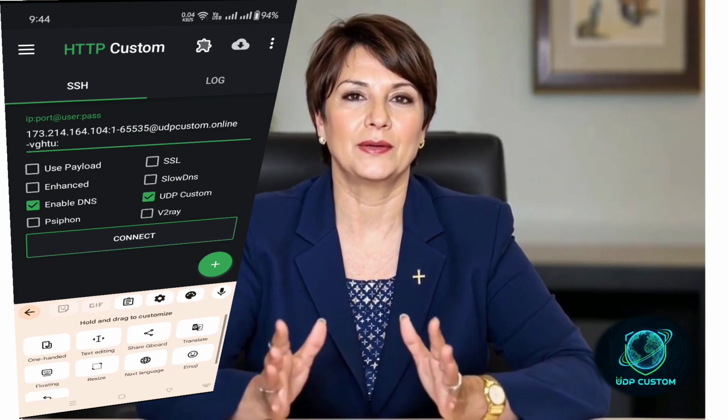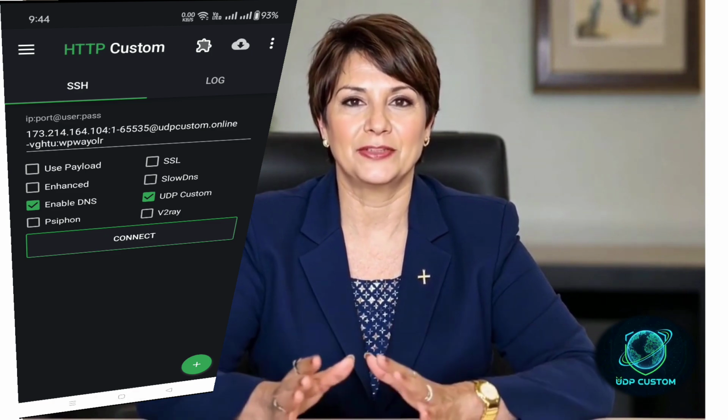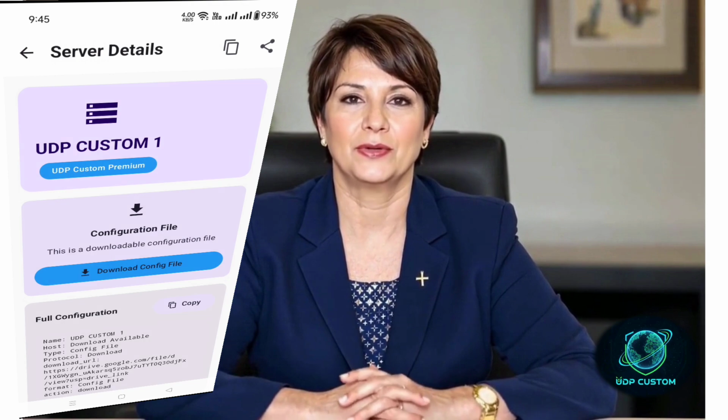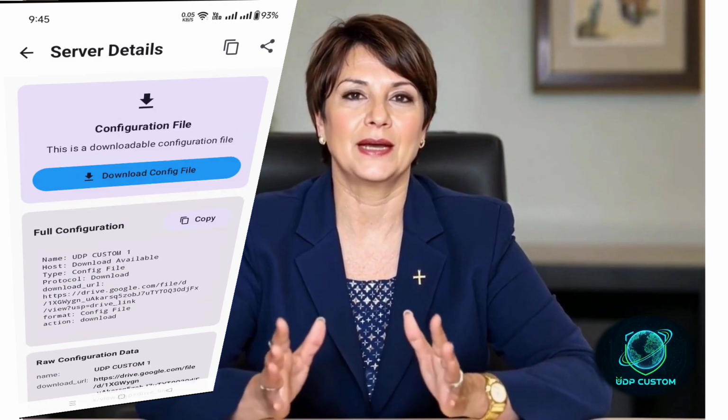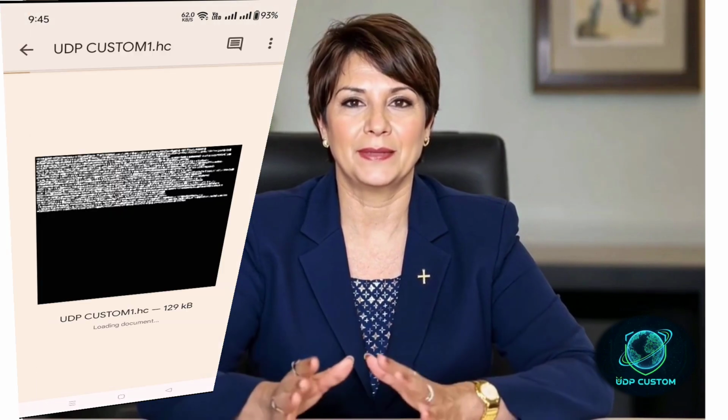Next, let's see how to download and use the UDP Custom Config method. Go back to the Custom UDP app and tap the Premium Config button. Now click Download Config to save the file to your device's download folder. Once the download is complete, open the HTTP Custom app again.